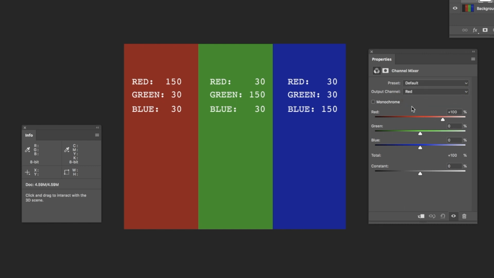All RGB images are a combination of red, green, and blue to produce all the different millions of colors that you will see in an image. We're in the red channel right now, which means any adjustment I make on these sliders is going to adjust only red pixels, only the red values.